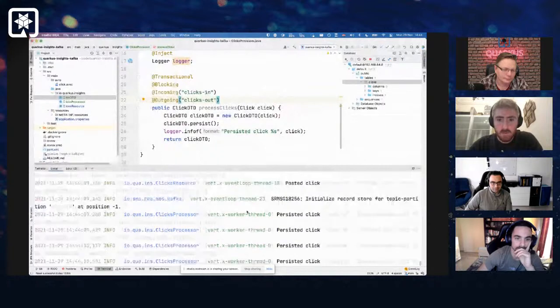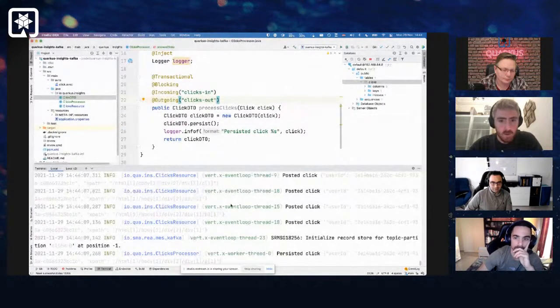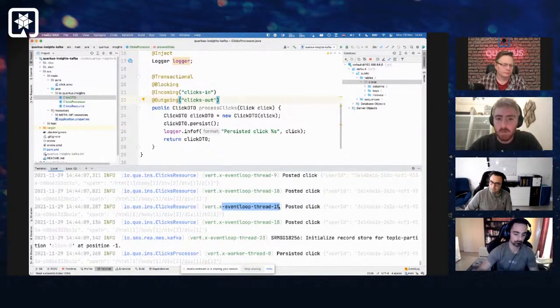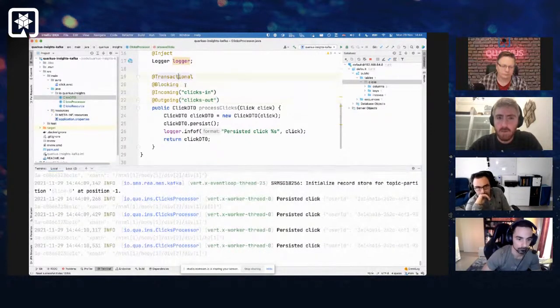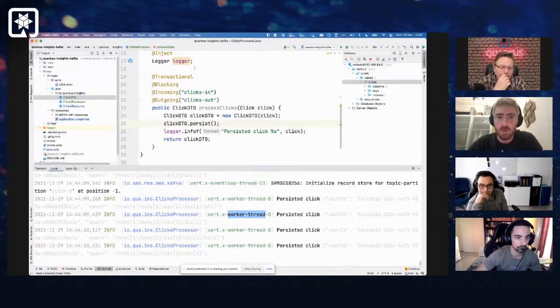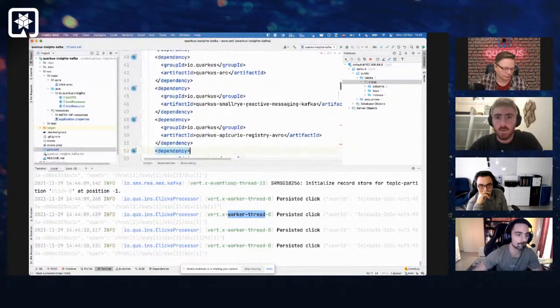So all this happens through, again, the thread which is used to send the events, which is the event loop. So we won't be using a lot of threads there, but we have the blocking annotation here because we are using Hibernate, classic Hibernate with Panache. And now let's change it to Hibernate Reactive and get rid of the worker threads that we are creating and using.